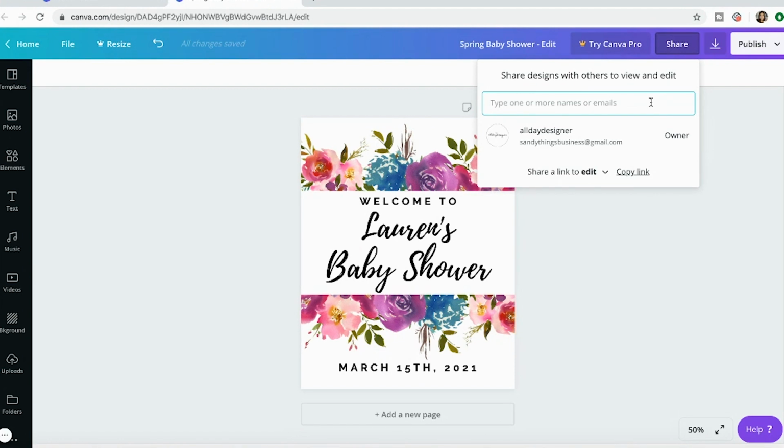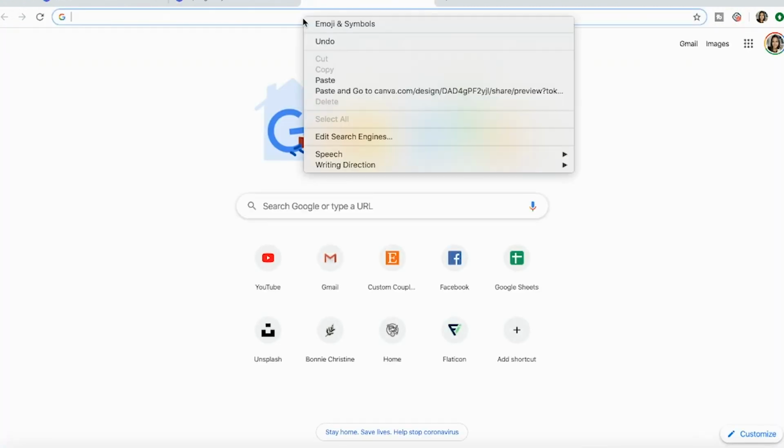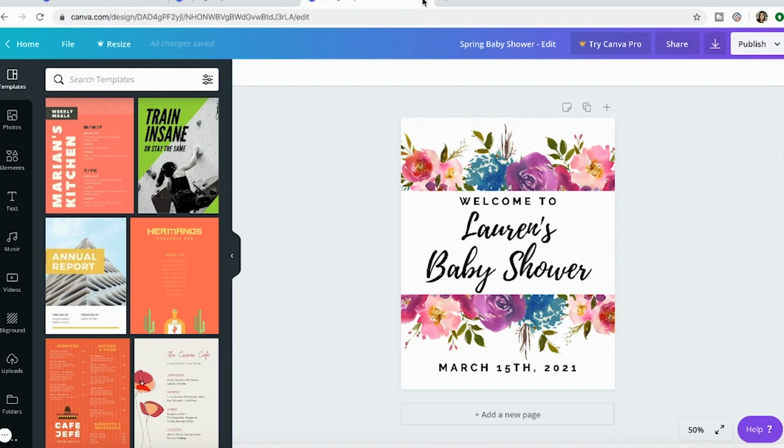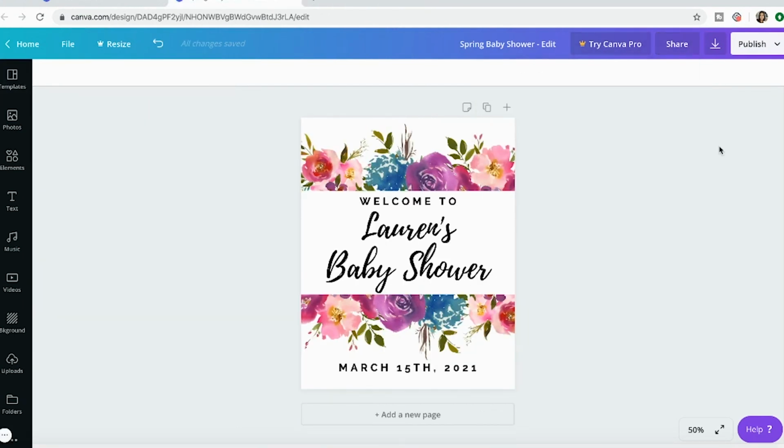But I wouldn't do it that way because, timing wise, people are expecting to get the file instantly. So if you're not able to send it instantly, just go ahead and copy the link. What this would do is give you that exact link to the editing file. And what you're going to do with the link is create a document such as a PDF or a Word document or Google document. Type in the information about how to access and edit this file, and then share the link in that file.